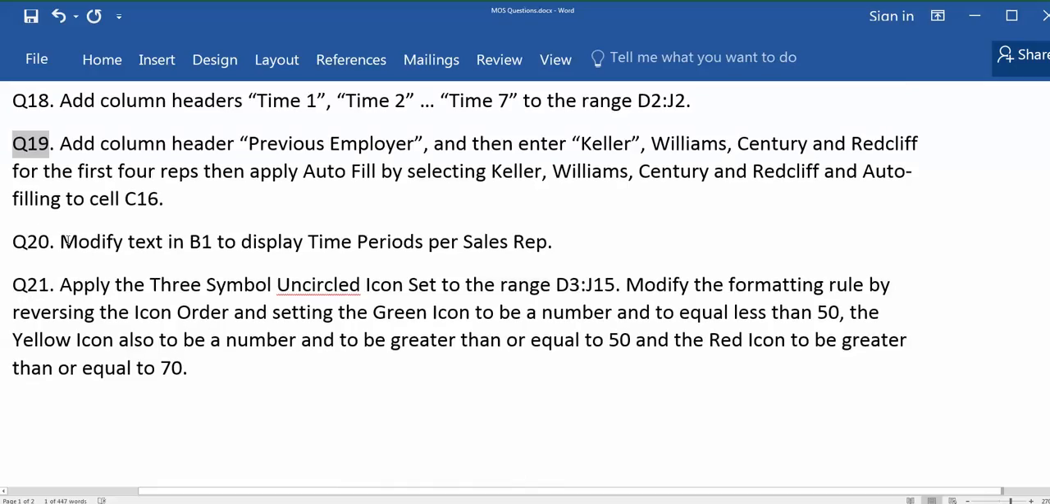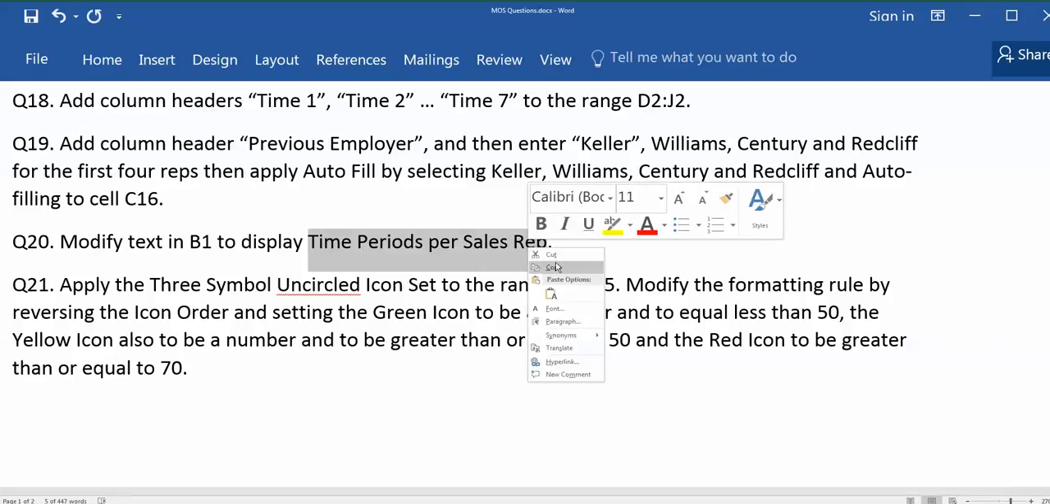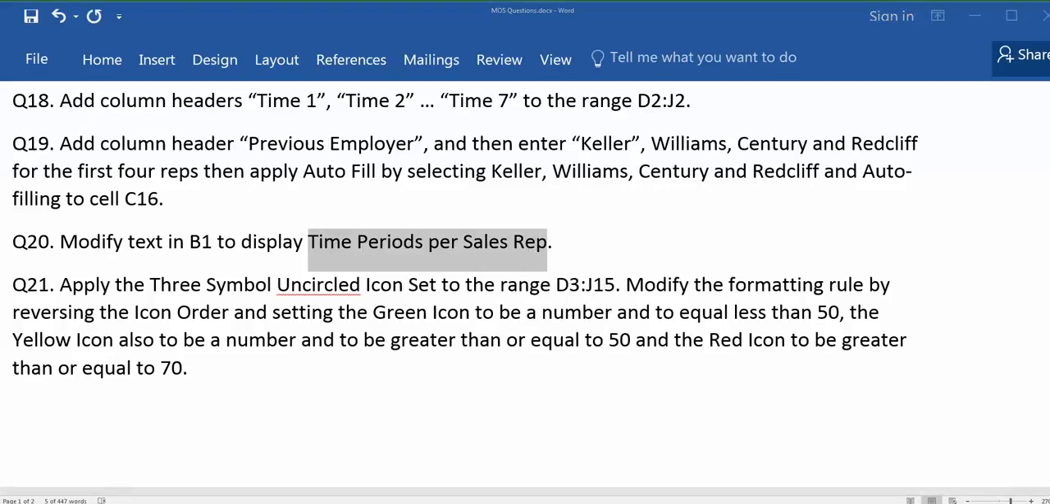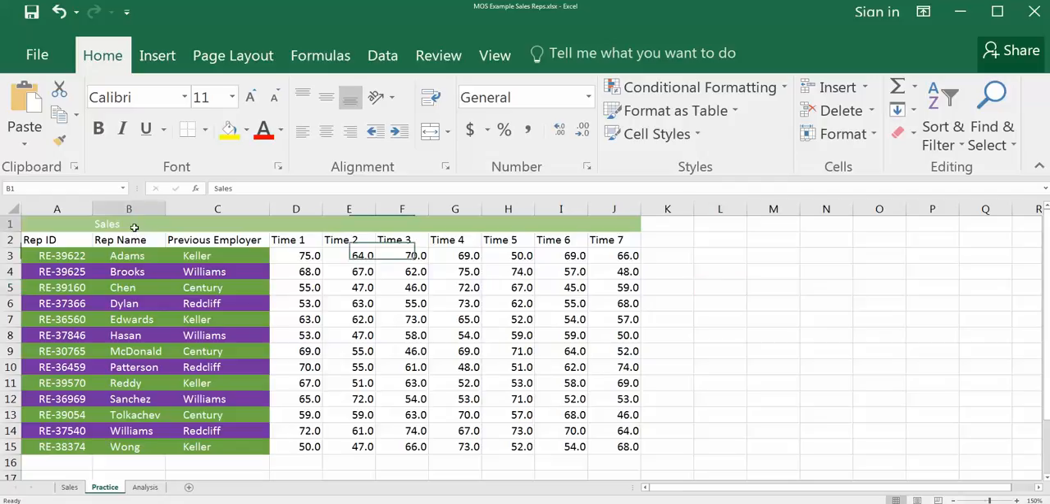Correct. Then modify text in B1 to display time periods per sales rep. I'm going to put this in B1. Okay. Save this.